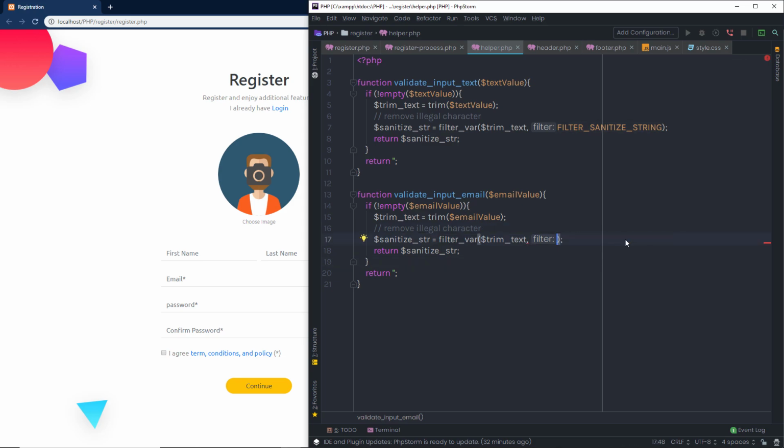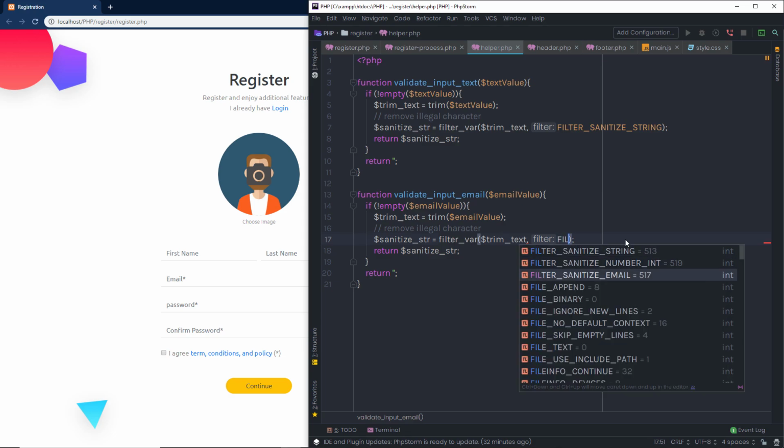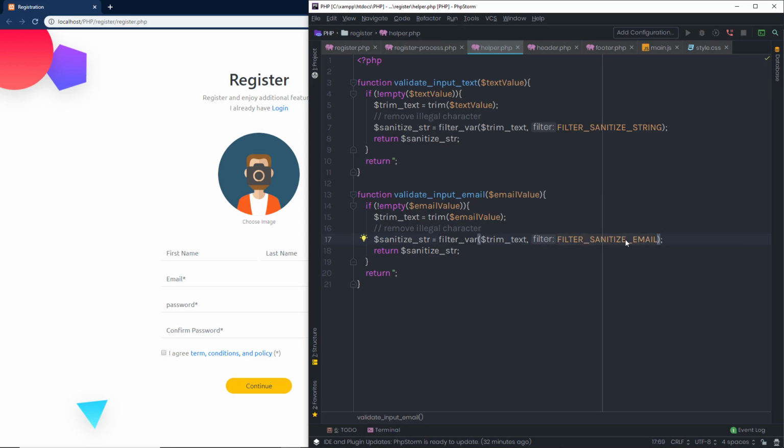Instead I'm going to say here filter sanitize email. So this will just remove all the unwanted characters from the email and just sanitize the email and store that value in this variable. So once I have this variable, I'm going to just return it, and if the value is empty, I'm going to return empty string.